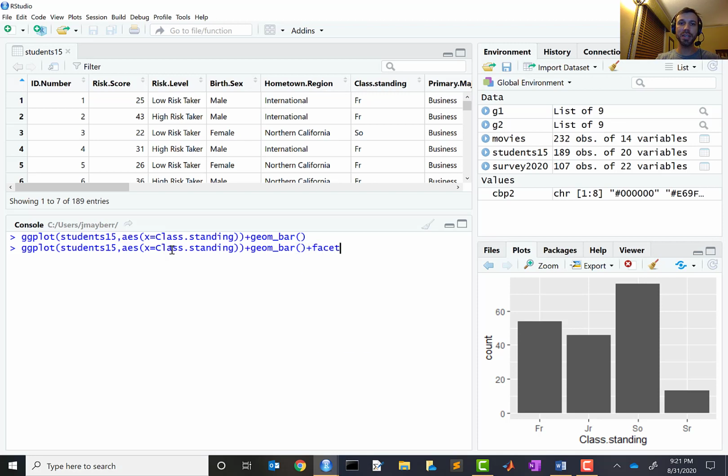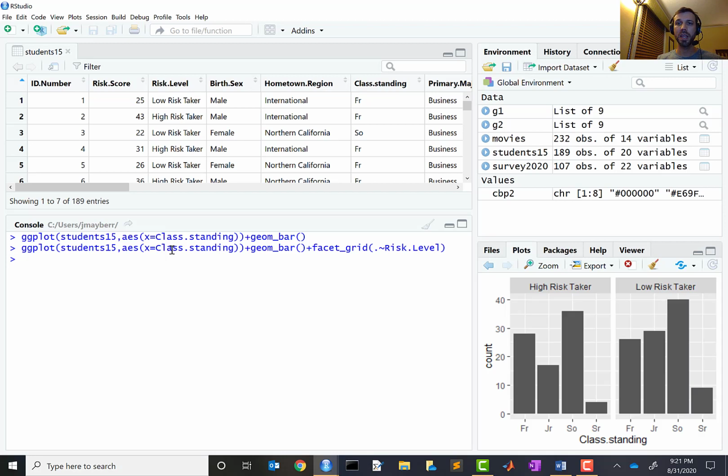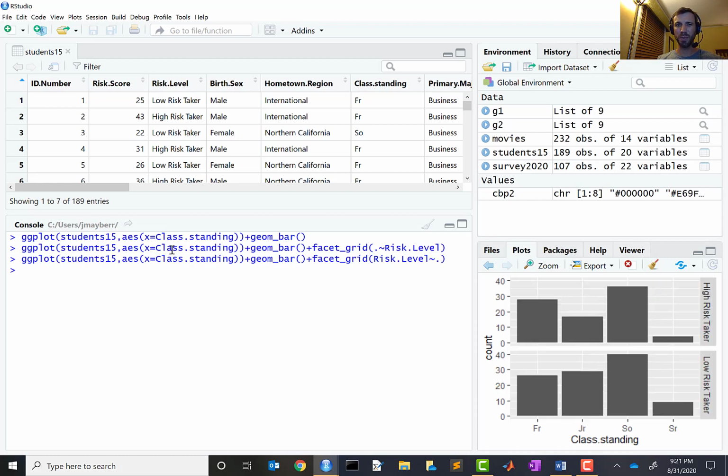To get the side-by-side configuration, we're going to use the facet grid function and use the notation that will take our current plot, represented here by a dot, and break it down by the values of the desired variable, in this case risk level. To switch this to a vertical configuration, simply switch the roles of risk level and dot in the previous command. But I kind of prefer the side by side, so we're going to go back to that one for now.